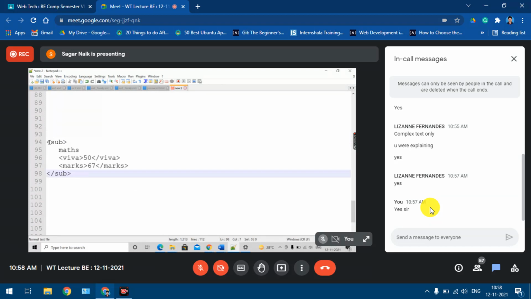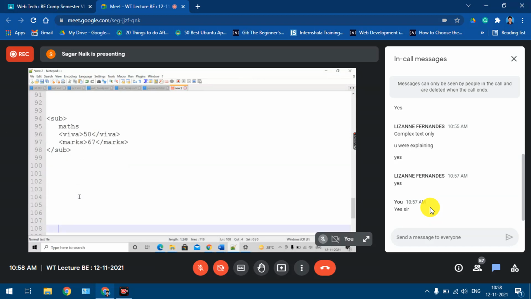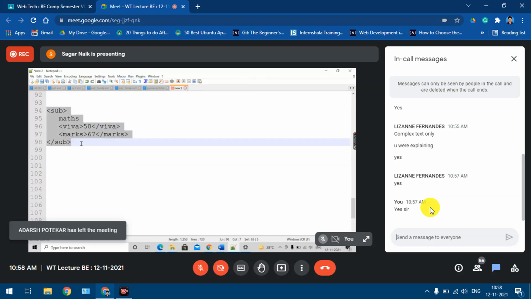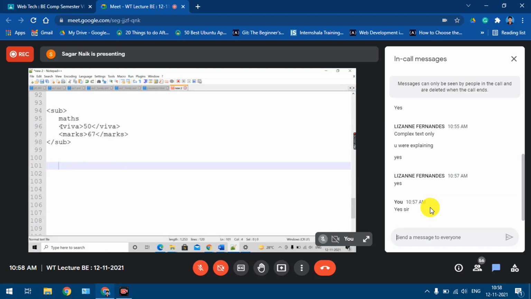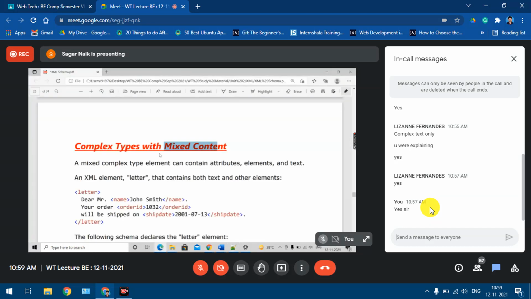Okay, this kind of example you will see now. See why I'm saying mixed content. By looking at this element, first we will say that subject is a complex element, because it has a sequence of child elements. But you can see it also has some content. Yes or no? So we say that this is mixed content. Why is it mixed content? Because there is some plain text as well as the child elements. I hope you understood why this is mixed content. So that's what we are going to see now, mixed content.